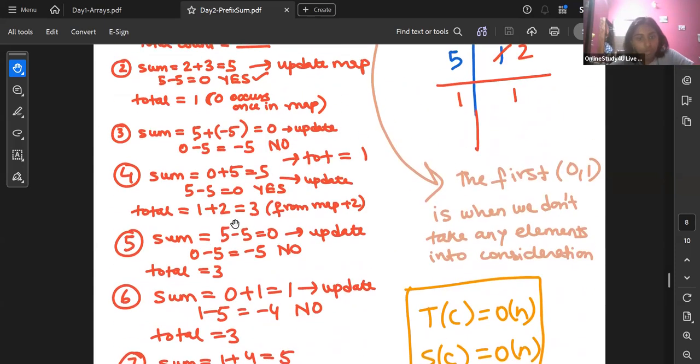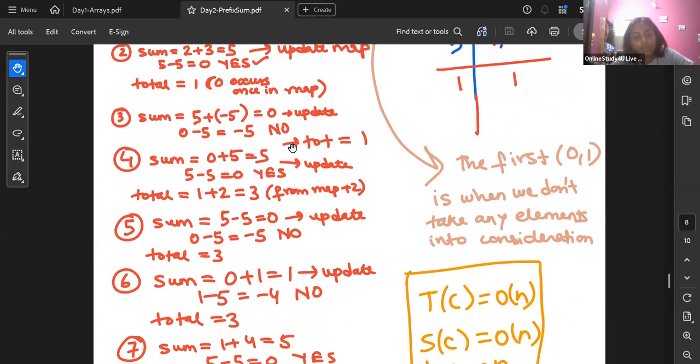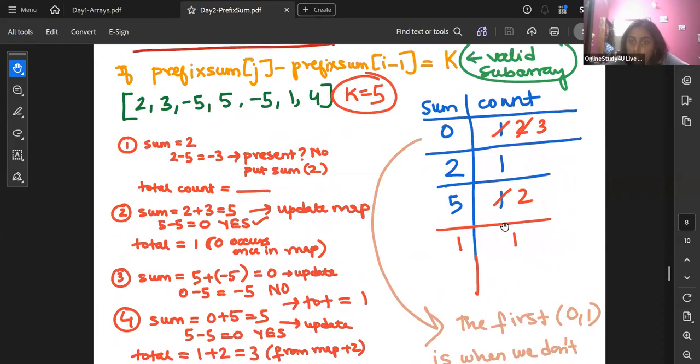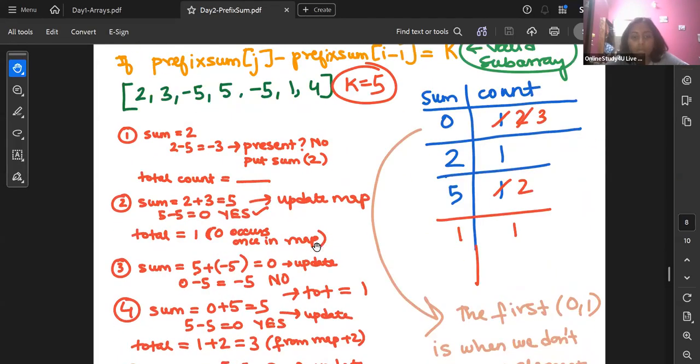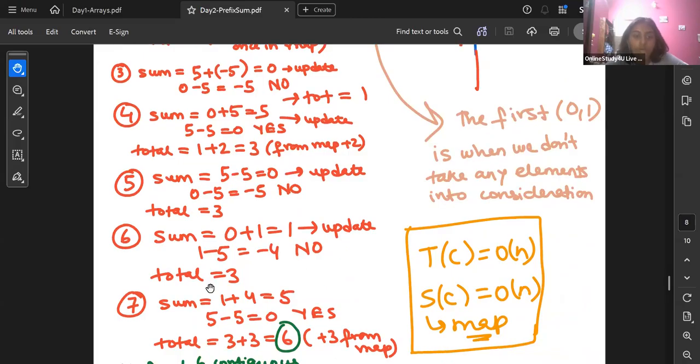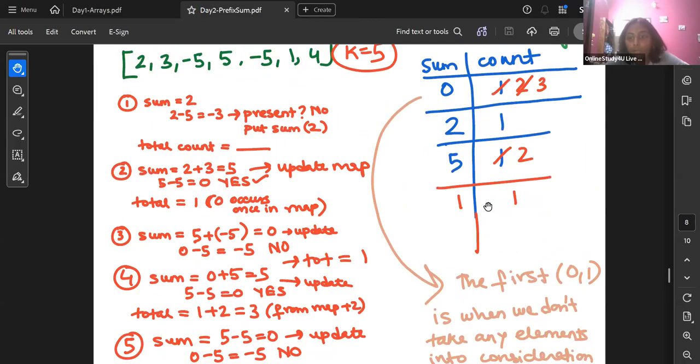Sum value is 0. Next variable is 1. 0 plus 1 is 1. 1 minus 5, that means sum value minus k equals minus 4, sorry. Is minus 4 present in the table? No. So what will we do? Nothing to do because it is not present. You are going to add 1 over here. Now 1 is not present. That means you are adding the first occurrence of 1 over here. That is why you have added 1 over here.